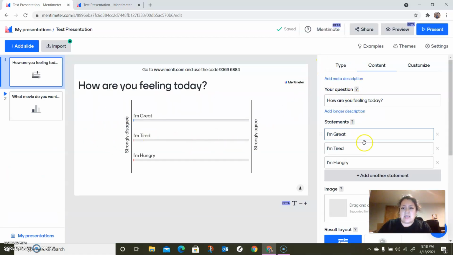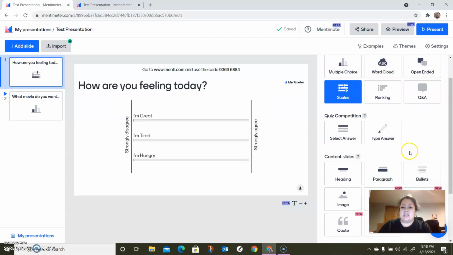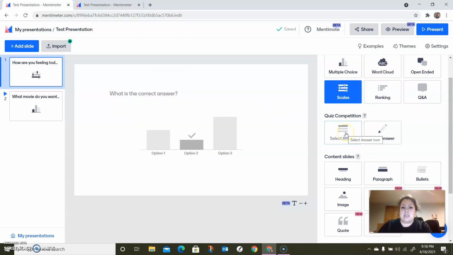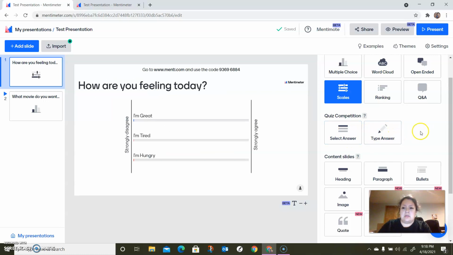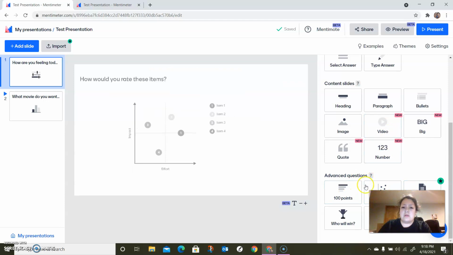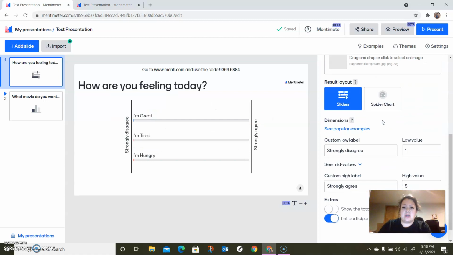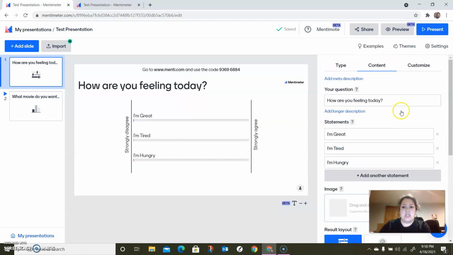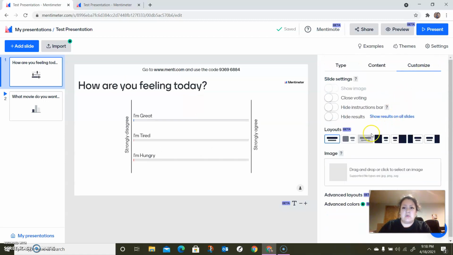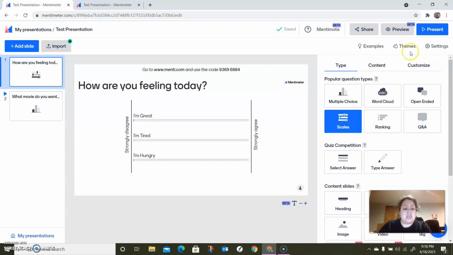Over here on the right side, it's going to give you the type of questions, which they have multiple choice, word count, open-ended, etc., as well as a way to select a certain answer or type in the answer. There is points, values, forms, and things like that. If you click on content, it's going to give you the actual way to type in the questions that you want to use. And then to customize it, of course, there's different layouts that you can choose. It has a lot of different customizable options. There's different themes and so forth.